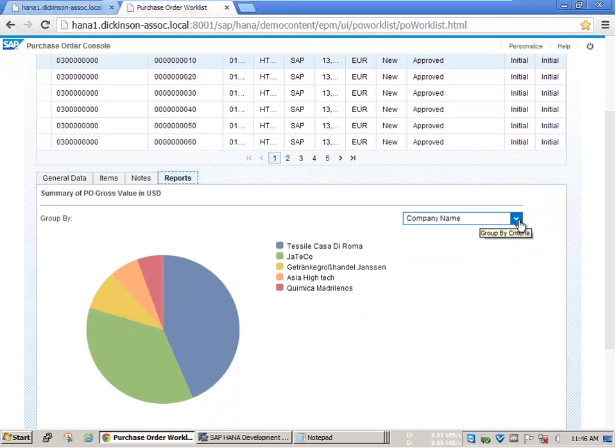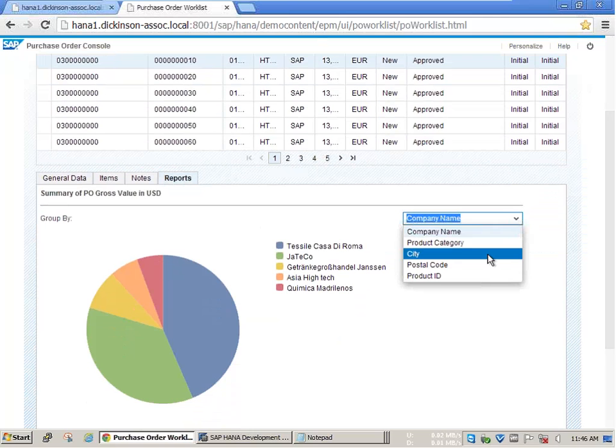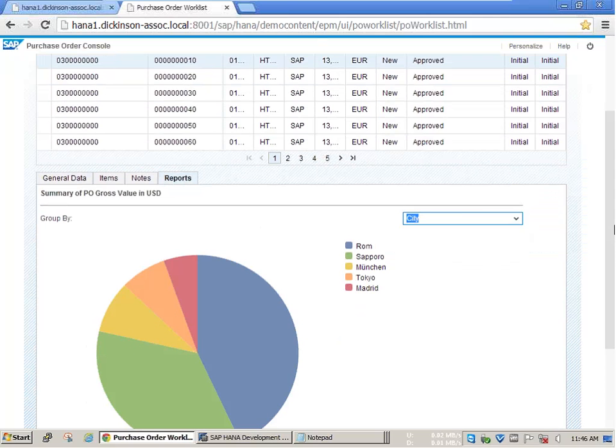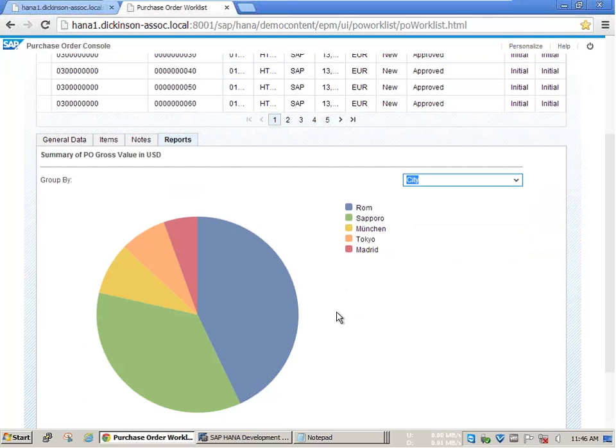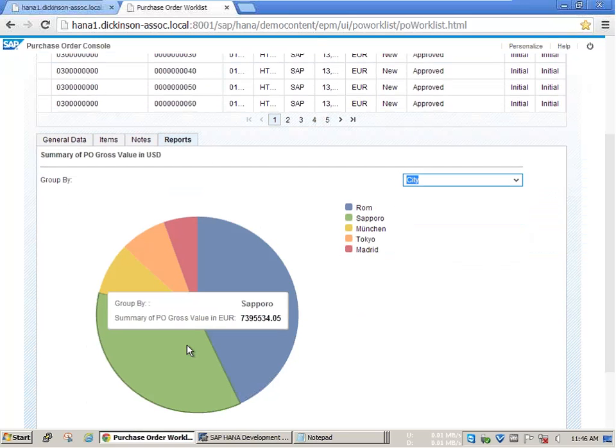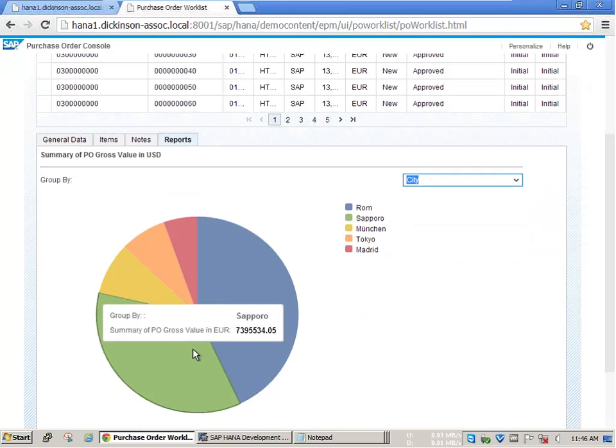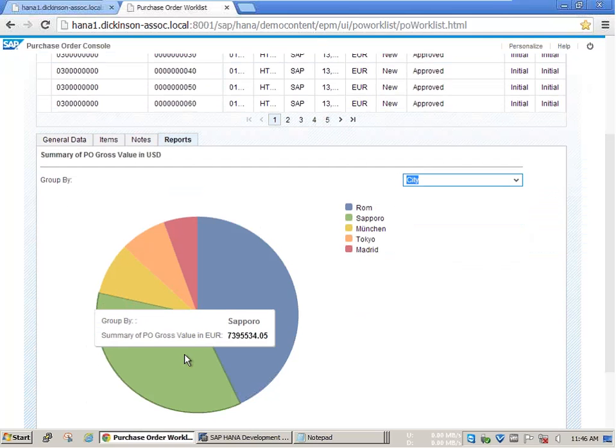So let's say instead of seeing a summary of purchase orders by company name, we'd like to see it by city. Just that quickly, the HANA database recalculated and summarized the purchase orders, and it shows us the detail here as we hover over our pie chart. So we were able to see that we can edit data, we can do searches that weren't thought possible previously, and then we can do on-the-fly analytical processing.